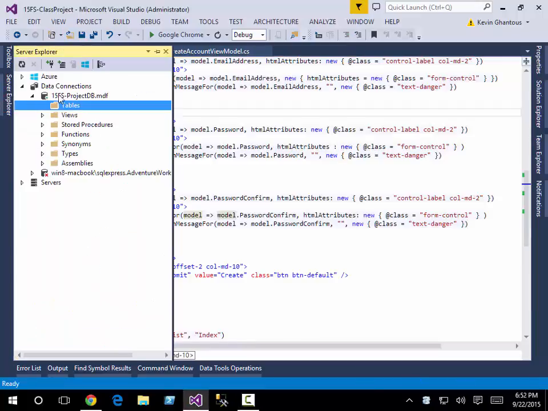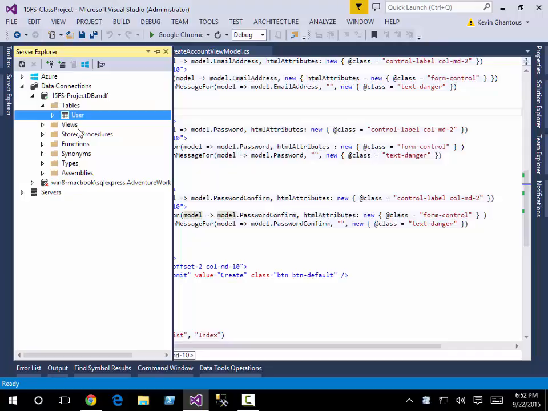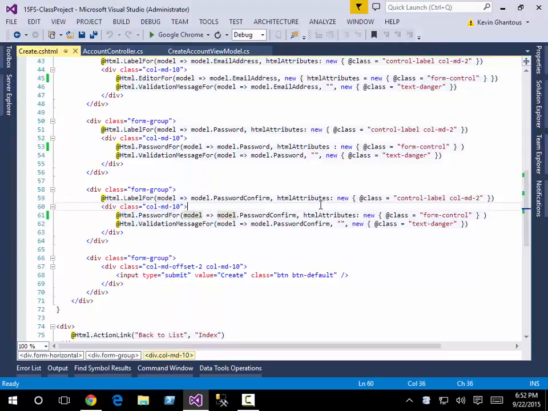All right, so at this point we now have, if we refresh, a user table. So our table's in place. Next thing we need to do is create the means for connecting our code to that table. So the first thing I'm going to do is get rid of all this.